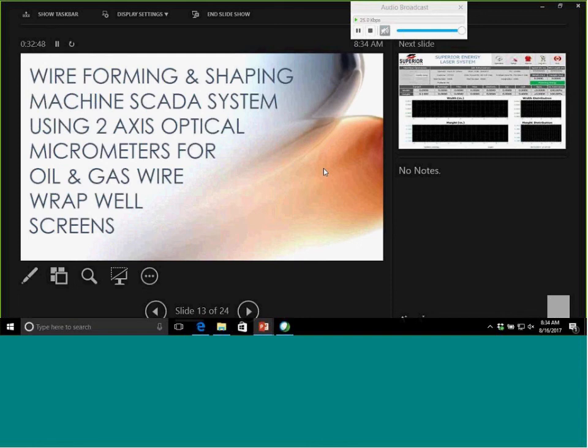Moving on, we also did, this is part of a SCADA system project that we did for oil and gas. It's a wire forming and shaping machine that we utilized two axes, heads for both X and Y axes, installed optical micrometers so we could actually measure the wire coming off a die through the forming and shaping machine to make sure it stays within spec.